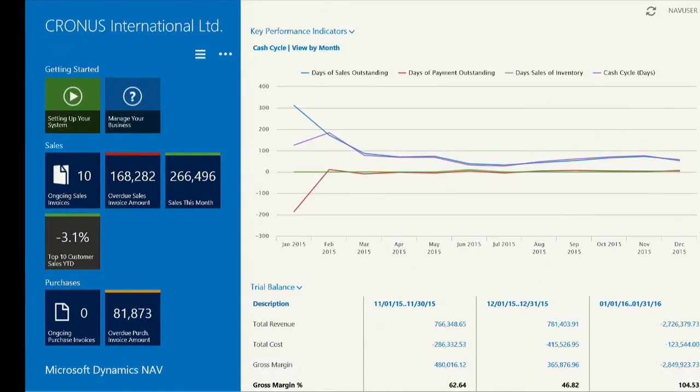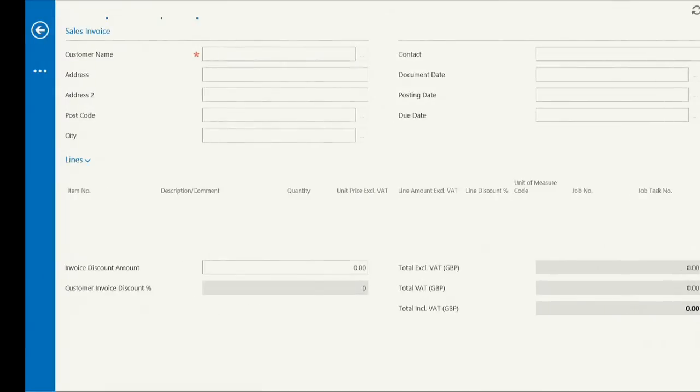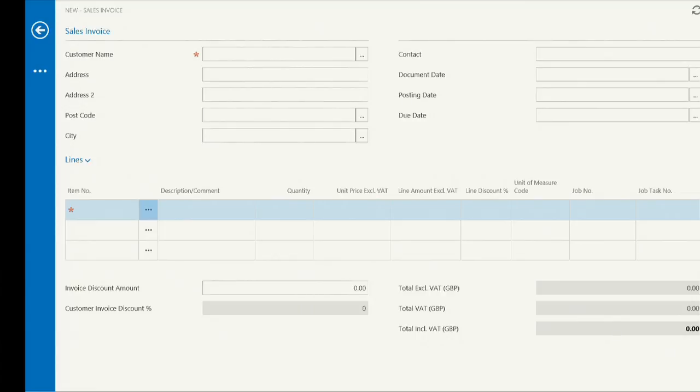All right. Yep, the application is back. So if we go to create sales invoice, and we start from the role center this time, then you will see that this is the document page in tablet client.